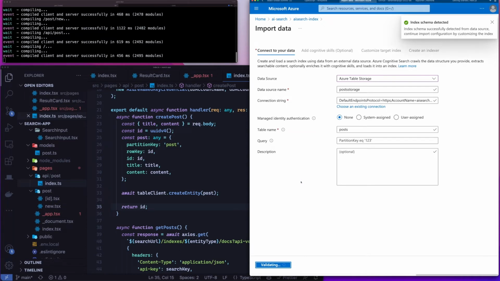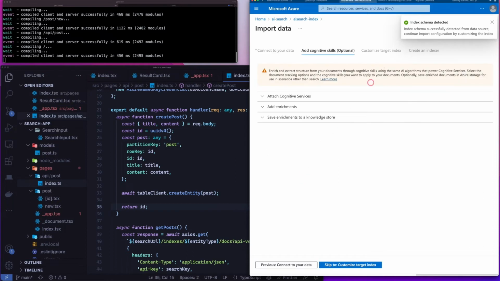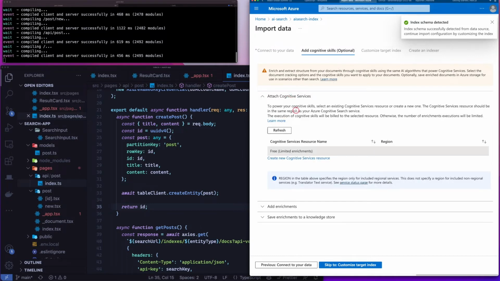let's give it some time to validate. So it has already identified the schema of our database. Now we can tell Azure Cognitive Services to utilize our dataset and have different AI models run on it and extract data out of it. Here I'm using the free tier, but you can go ahead and create a new one if you want. Since I'm using the free tier, I'm going to keep it as it is.